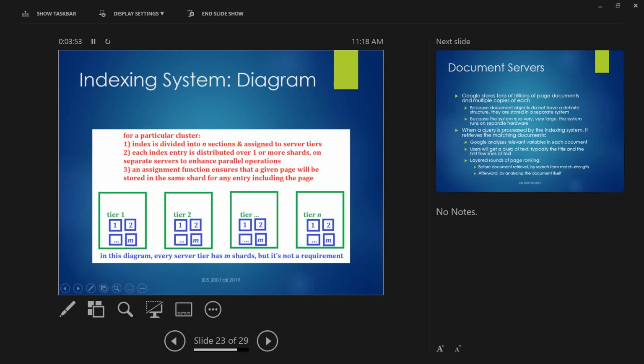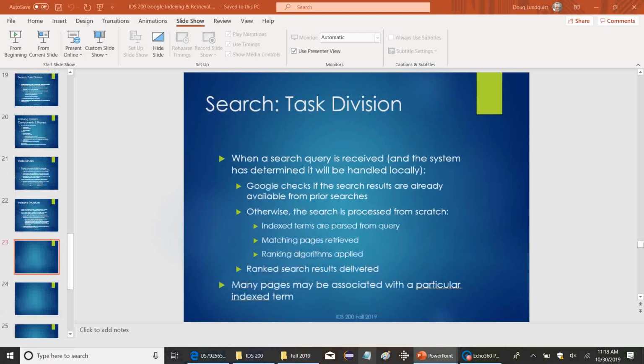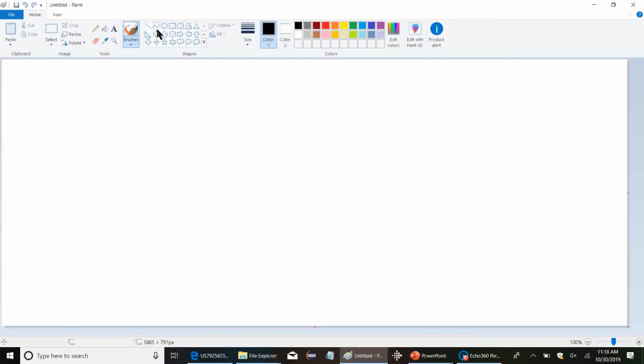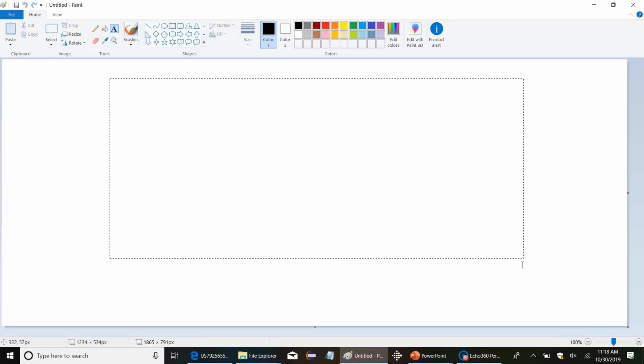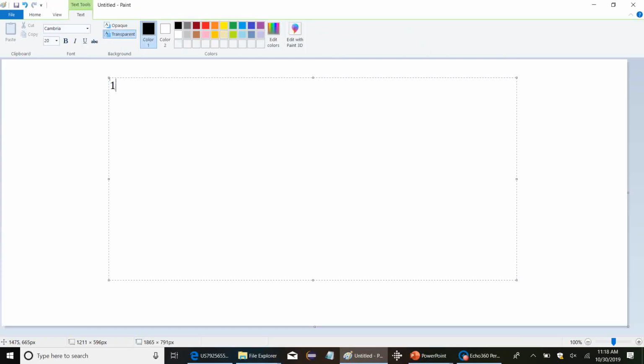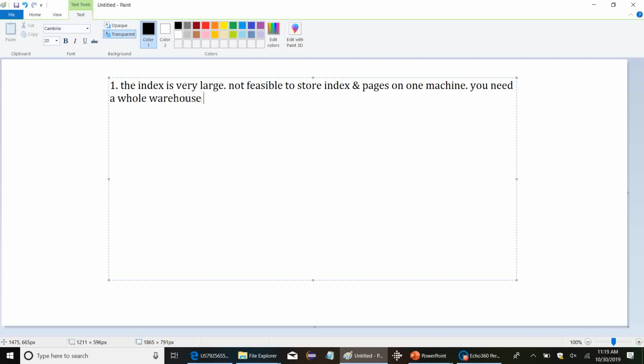I get that. So what are the key takeaways? I will mention what the key takeaways are. Number one, the index is very large. It's not feasible to store the index and pages on one machine, right? You need a whole warehouse full of servers, okay?